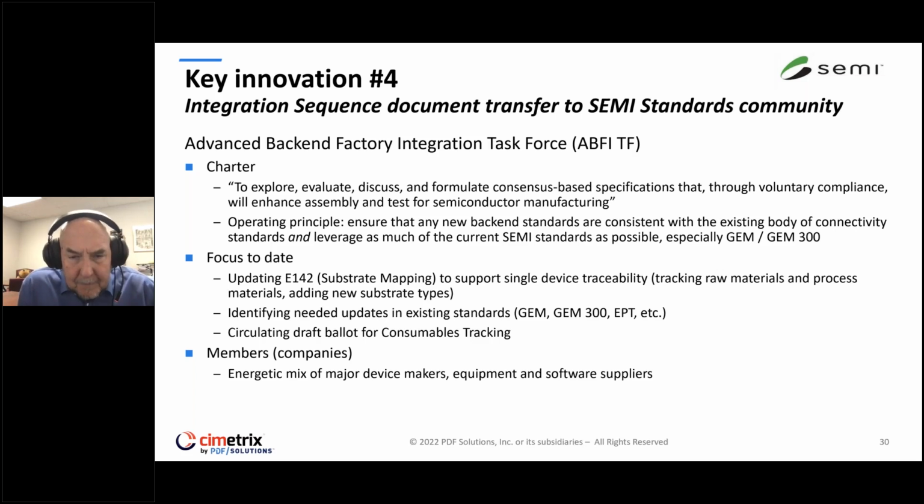Now, the focus of the task force to date has been a lot of work on E142 because of its importance to the single device traceability. But in parallel, a couple of us are looking at the details of the integration sequence, preparing a subset of the TOS that can actually be reviewed by that entire task force and then balloted and distributed to the industry. So this will take a little bit of time, but it's a great starting point.